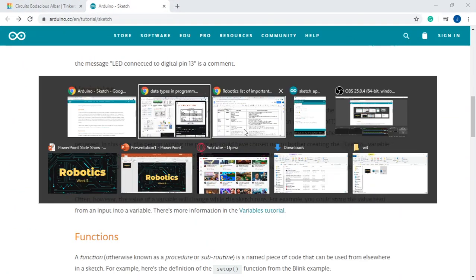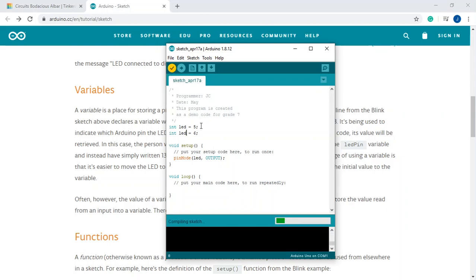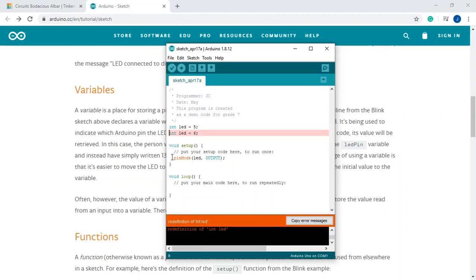So that's for the first part. This is for initializations. If you want to add another LED light, just type int LED equals 6. You cannot duplicate any of this except of course the data type, meaning this second one would be wrong. If we verify this one, you will notice it will show an error because int LED is already declared here.